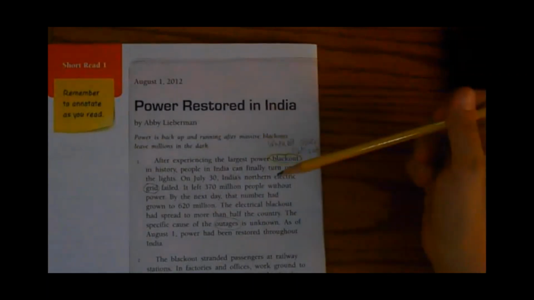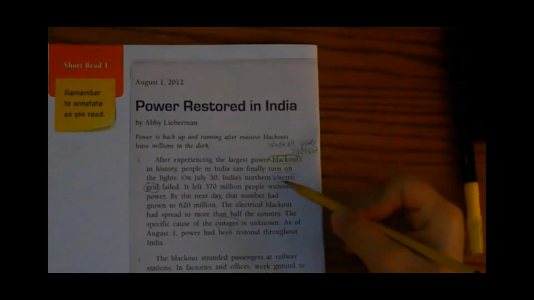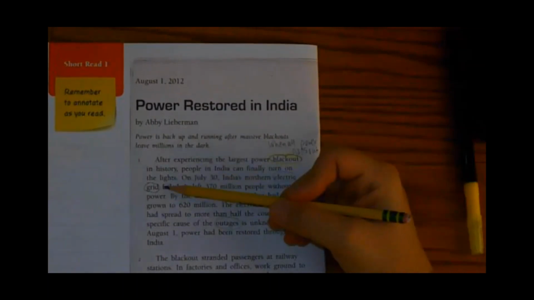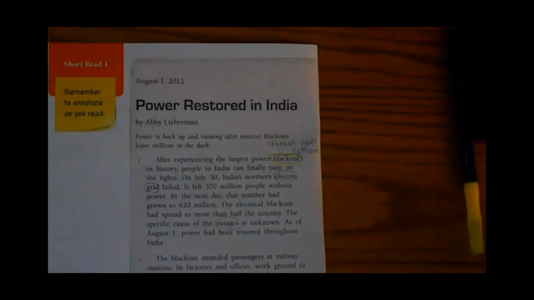I circled the electric grid, that the electric grid failed. And I found my context clues later on. So if you turn your book over or look at the next page, it says right here, an electric grid is a network of power stations, fuel, and power lines that work together to deliver electricity. So it's the entire system that runs our electrical power.